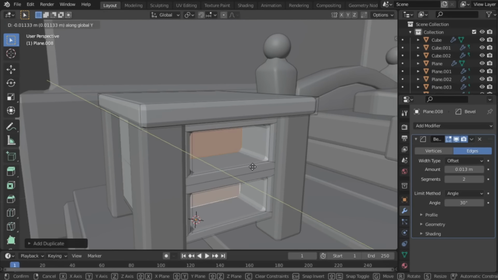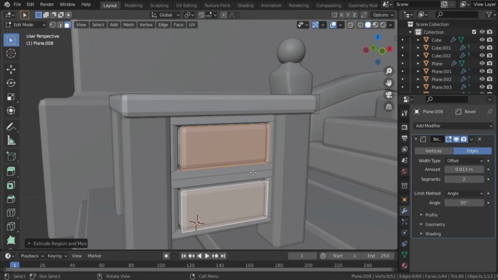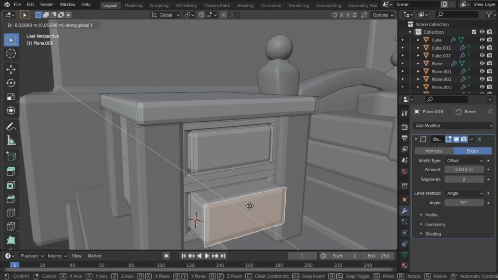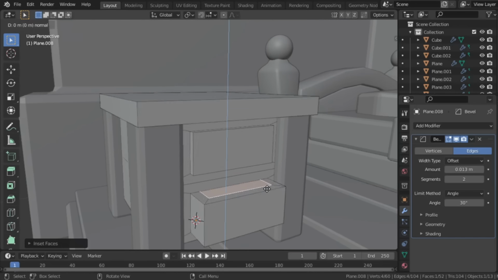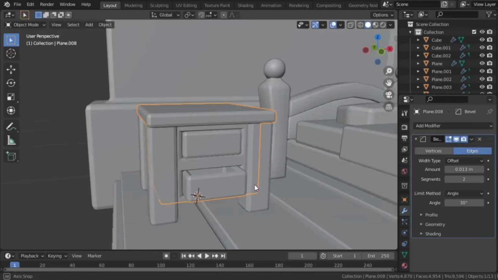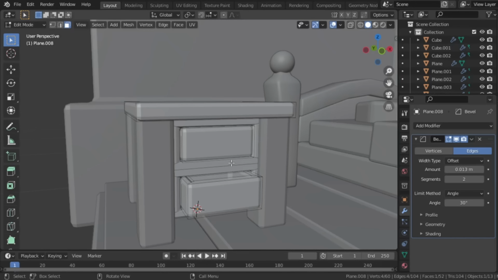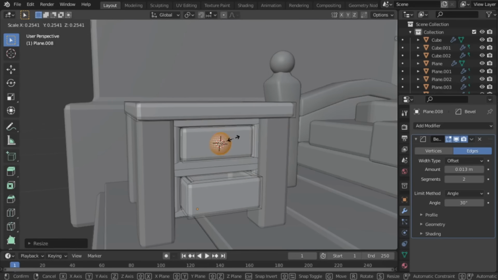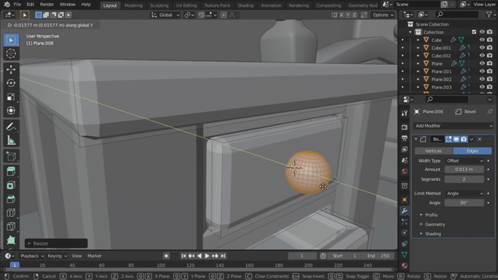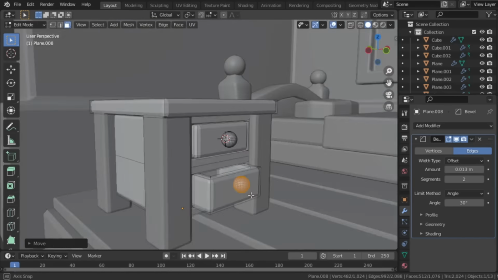Duplicate the faces again, and extrude them out. Extend the bottom face a bit more. And then inset the top face, and extrude it inside, so it looks like an open drawer. Now set the cursor to the face, and add a UV sphere. Scale it down, and move it a bit to the front. Then duplicate it, and move it down near the bottom face.